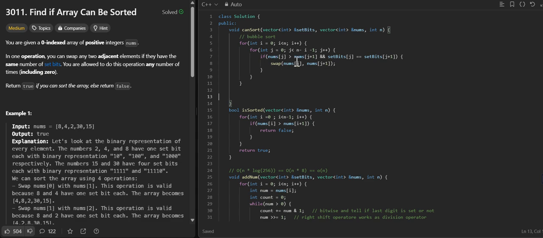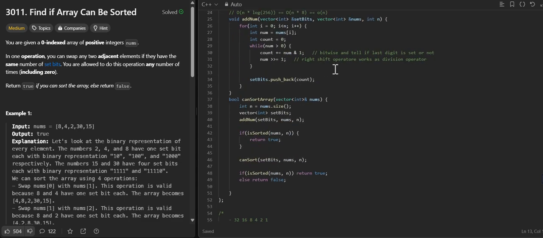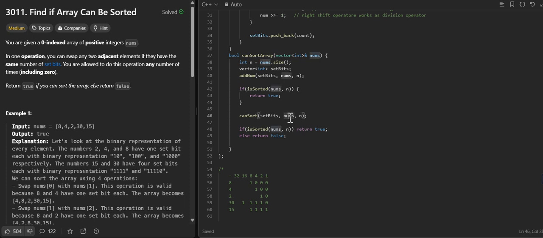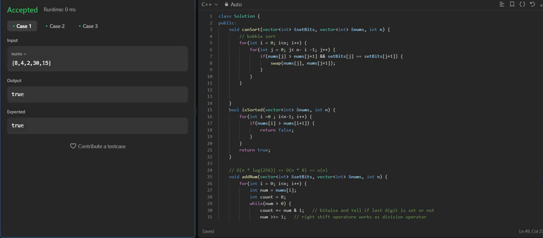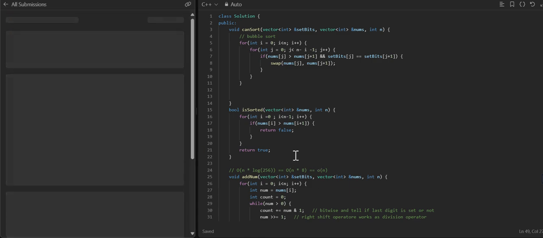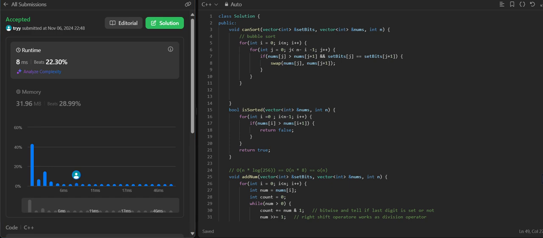So if the adjacent elements are in decreasing order and they have an equal number of set bits, I'll just swap those numbers. After that I'll again check if my nums got sorted. If my nums got sorted after doing this sort technique, I'll return true. Otherwise the nums cannot be sorted and I'll just return false. So now let's run it. I know it's working fine, but I have to show you, and just submit it. Yeah, it's submitted and it's working very fine.